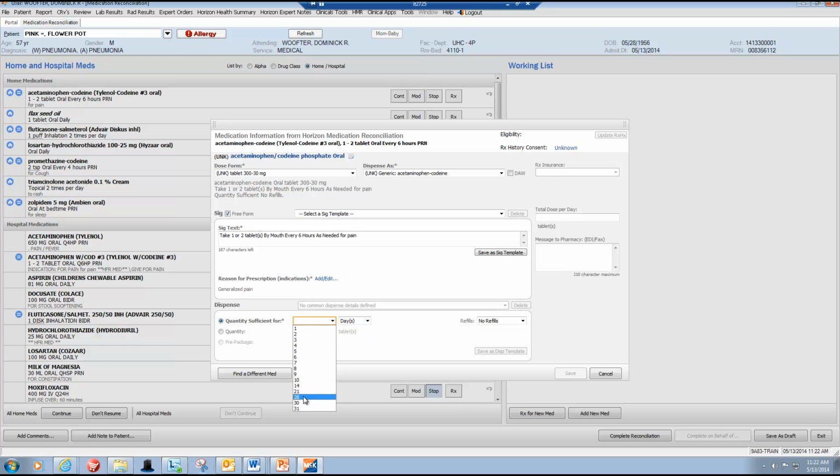In this case, we're going to go with, say, a 10-day supply of the Tylenol. The one thing that is not highlighted is the quantity area. We are told that the quantity is necessary to get the prescription sent to the pharmacy. So you must fill in the quantity area. If this information is recognized up here in this section, it will calculate that. In this case, it's not recognized, so you have to calculate the quantity yourself.